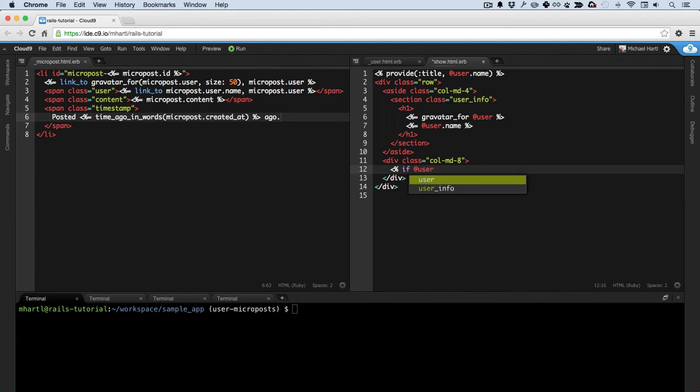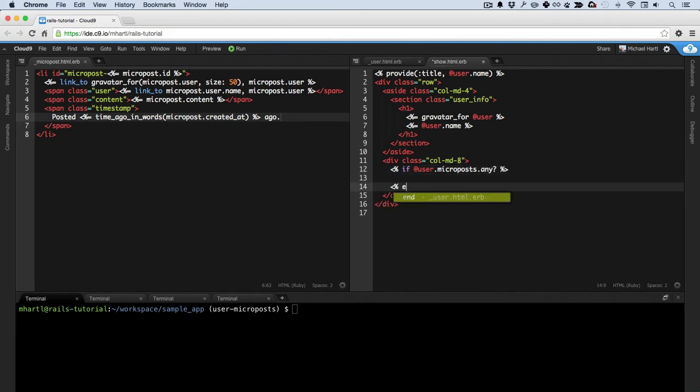Here we're using the association again, if @user.microposts.any?. Put in an h3. And the count. By the way, this count is done in the database. Rails doesn't pull all the microposts out of the database and then see how long the resulting collection is. This is actually really efficient. It's done right in the database.